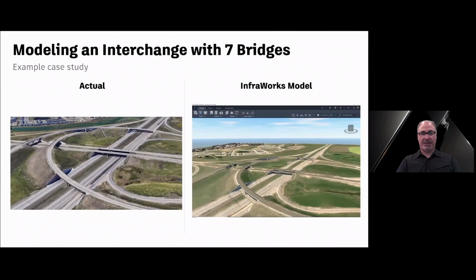Welcome, everyone. In this part of the presentation, I'm going to be looking at modeling an interchange with 7 bridges. This is an example case study. It illustrates the fact that in InfraWorks, we can model at very large scale, and we can model very quickly with a very high level of detail.